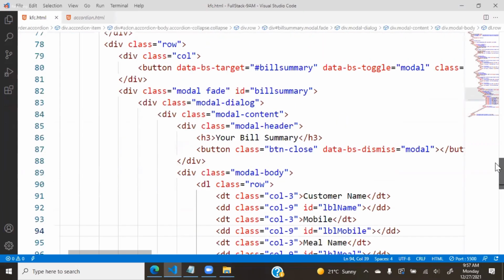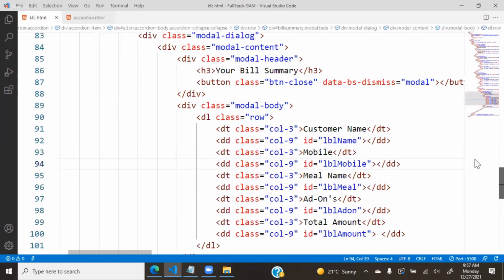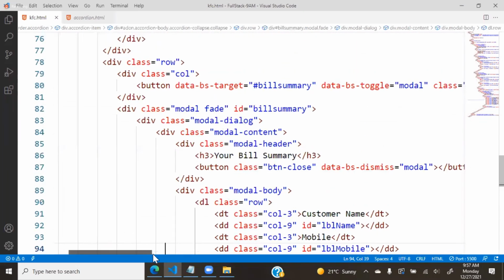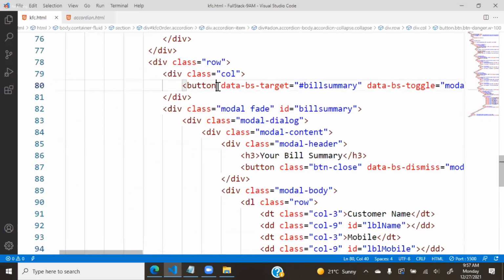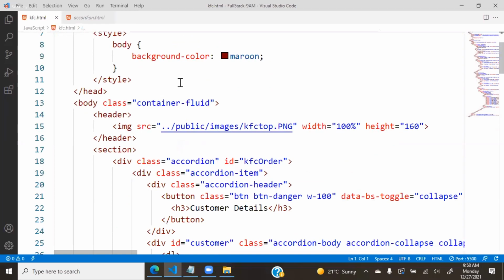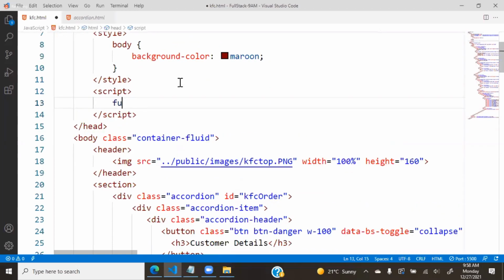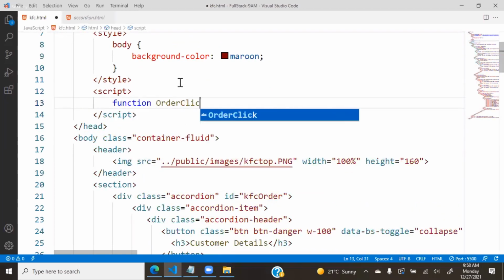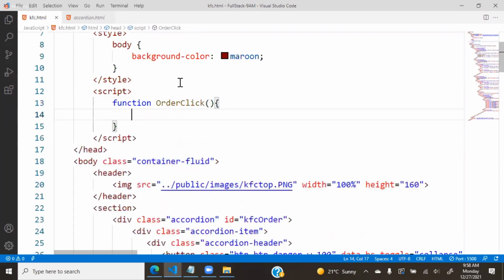Now on the button click, where is place order? Yeah, so this is the place order button click. So we have to write onclick is equal to orderClick. Let's write the function. So in the script, we are defining the function orderClick. First, on order click, we have to collect all the checkboxes and radios, and name and mobile are simple, nothing special.